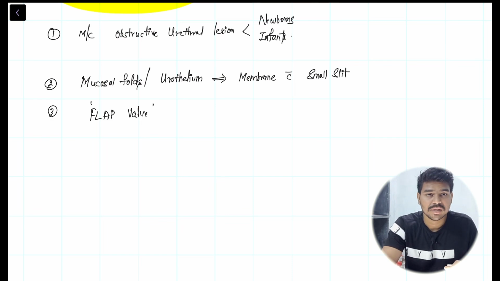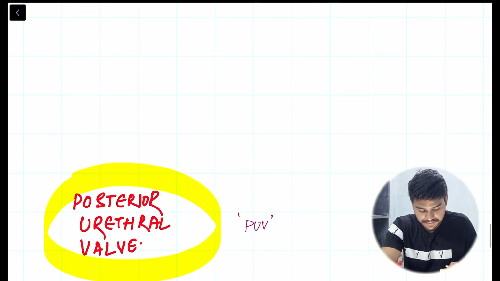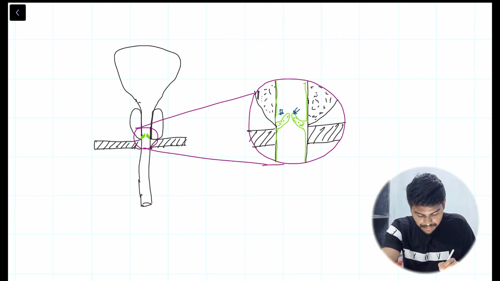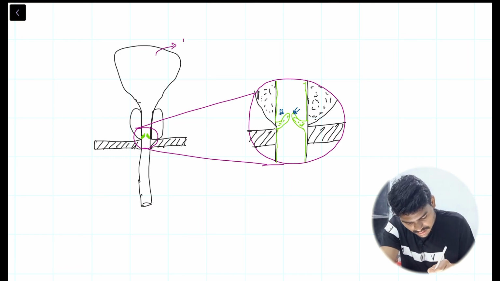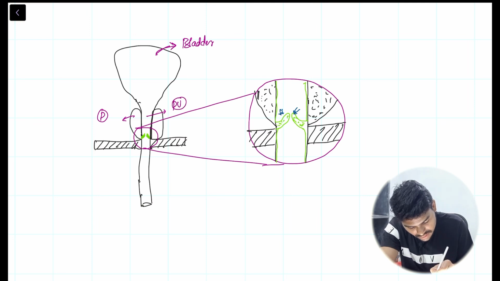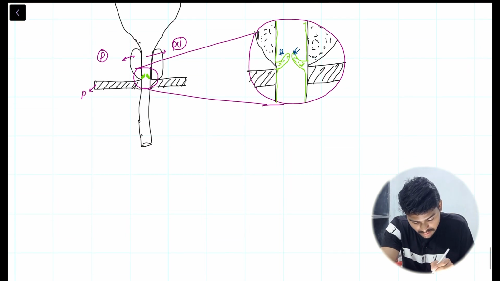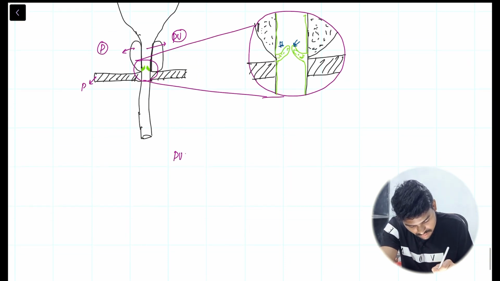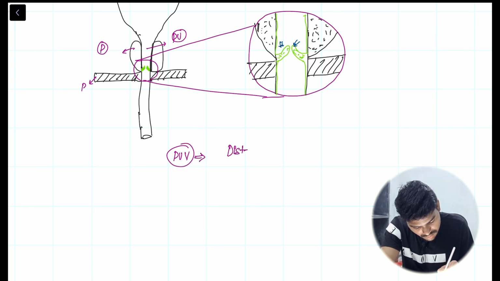Let's see in a small image how posterior urethral valve will look. For instance, see this image. This is the bladder, this is the prostate, and this part is the prostatic urethra. This is the perineal membrane, and the part between that is called the membranous urethra. Our posterior urethral valve is most commonly located at the distal prostatic urethra.